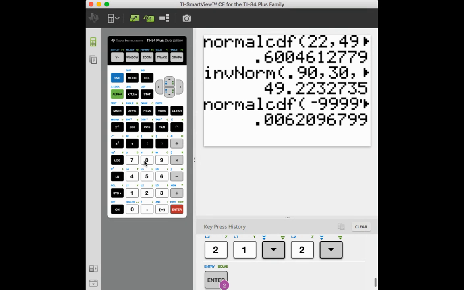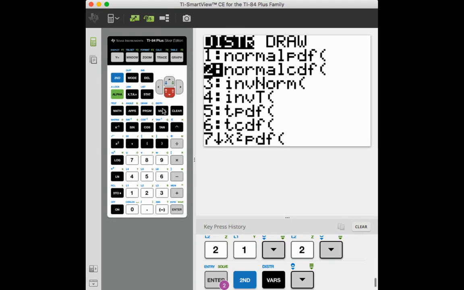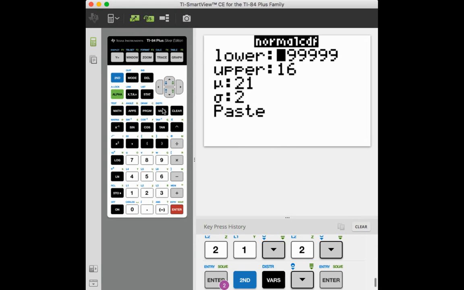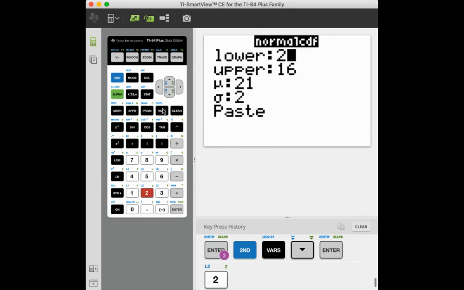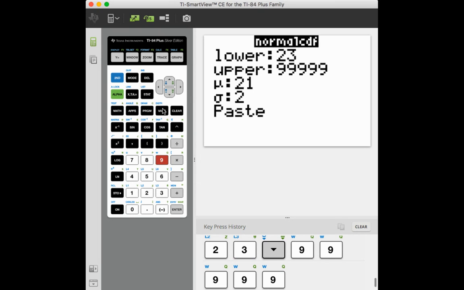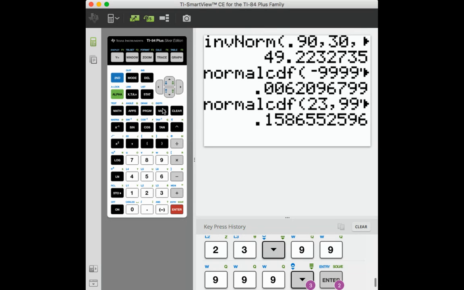Now, what if we want more than 23 hours? We're going to go second, vars, option 2, because we're looking for the percent. More than 23, so our lower is going to change to 23. Our upper, because it's right-tailed, basically goes to infinity, but we're just going to type in a whole bunch of 9s. Mu is still 21. Standard deviation is 2. Press paste. Press enter. So 0.159, which is 15.9% of the data.